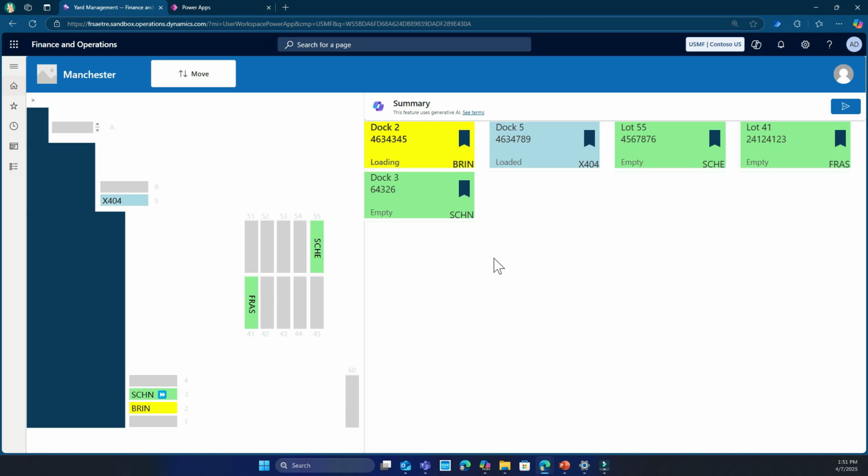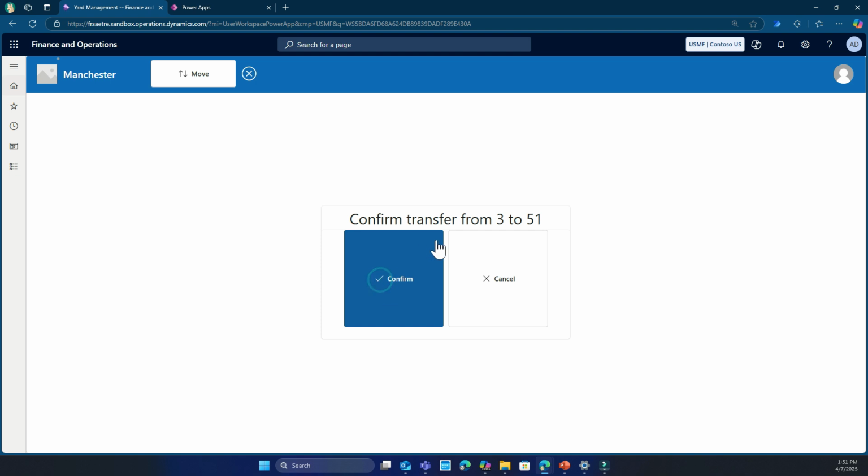Now, again, it's in dock 3. We'll see that it changes color once it's getting loaded, and then once it's loaded, it gets another color. And what we can do again is then just move it out. So I'll just mark it, move it to the base, and move it, press confirm.